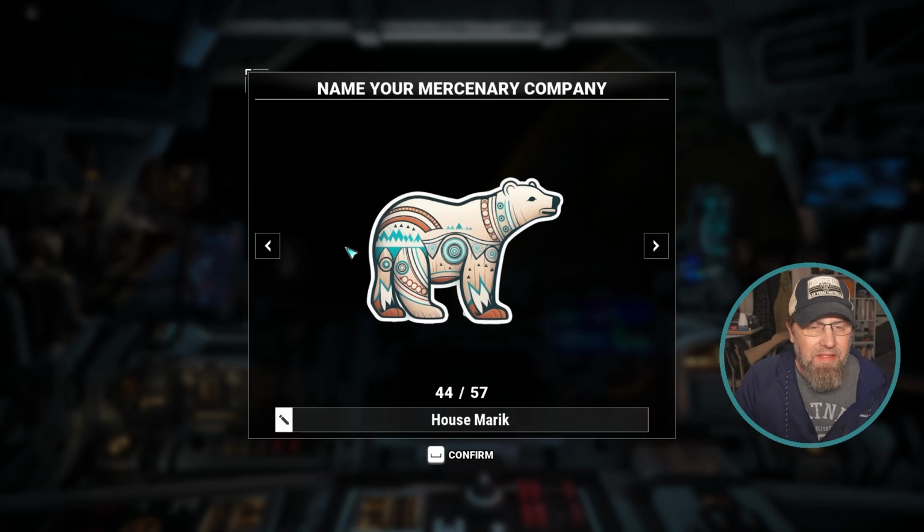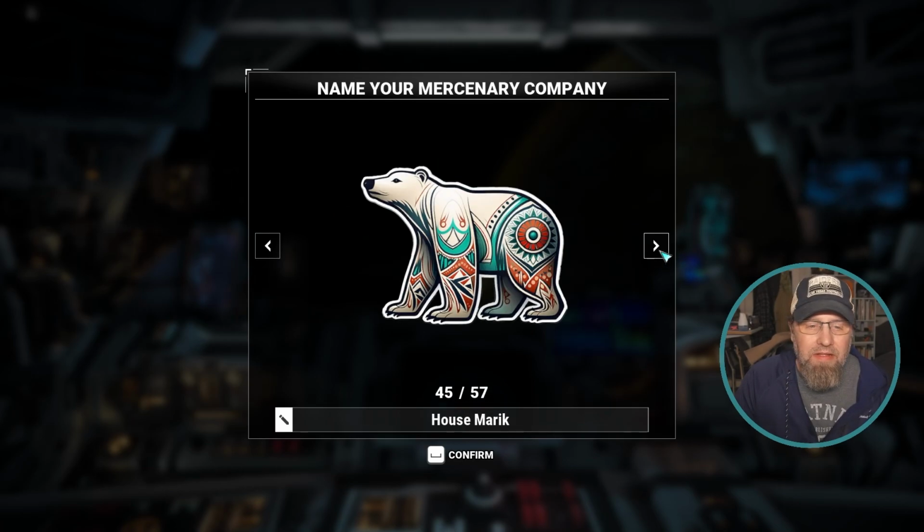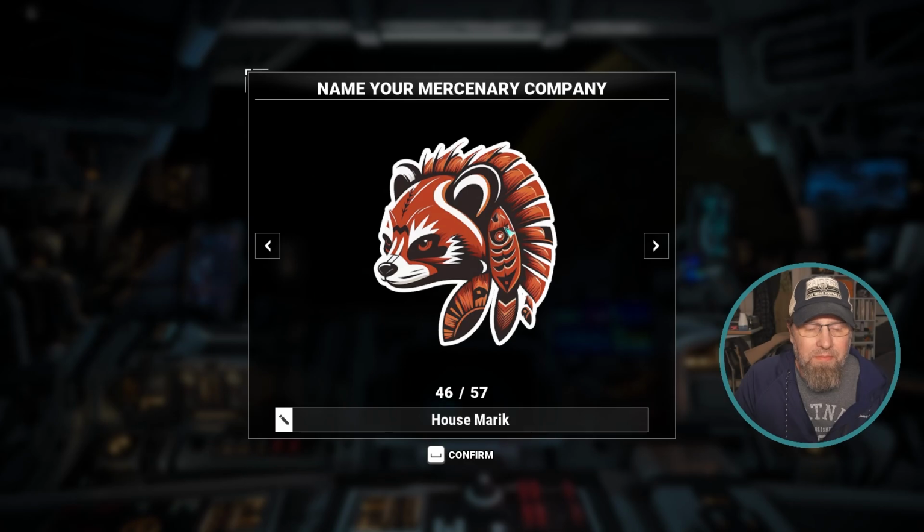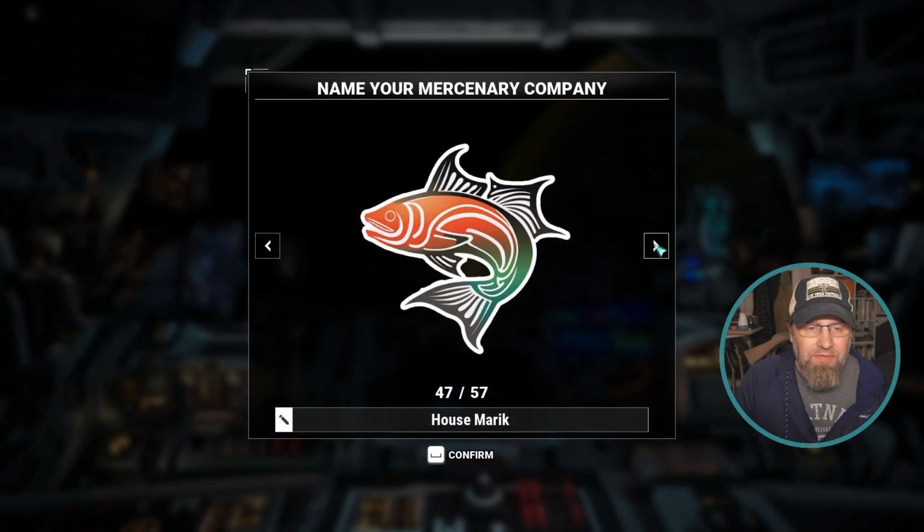The polar bears, again, they look a little different because I used different styles of keyword to get it. I used "design a sticker of" instead of "design a logo of." There's the red panda. You can thank Roush for that one.